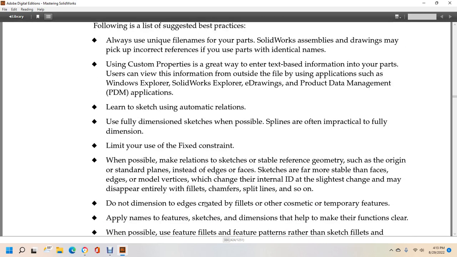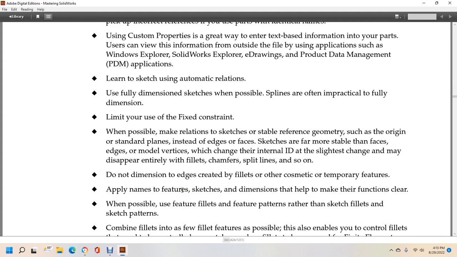When possible, make relations of the sketch stable to reference geometry, such as the original standard planes. The edges of the sketch are more stable than the faces, and the edges of the model are more stable than vertices, which change their internal IDs with the slightest change and may disappear entirely with fillets and chamfer splits and so on. Do not dimension edges created by fillets or cosmetic features, which are temporary features.